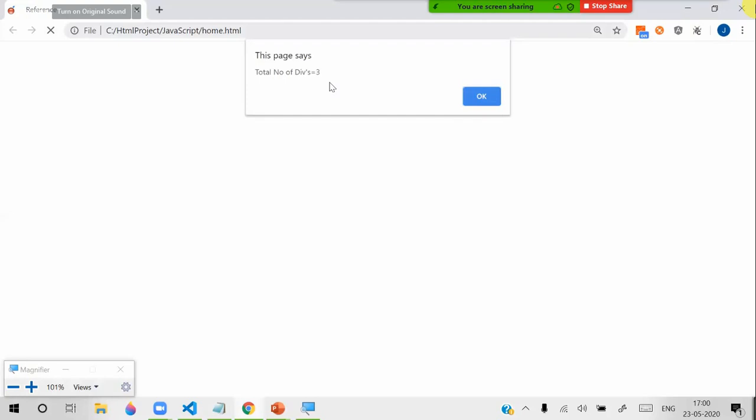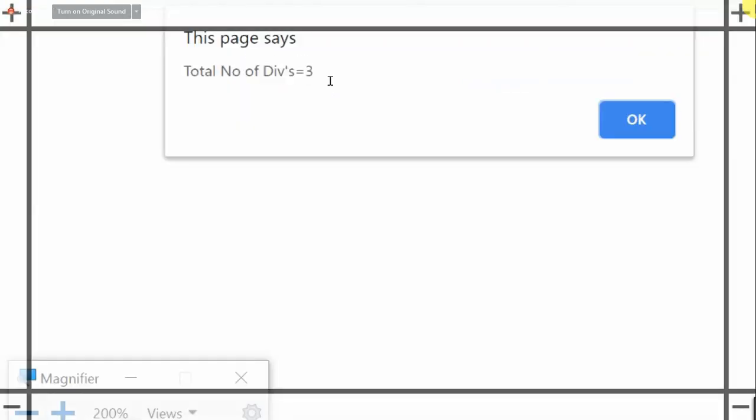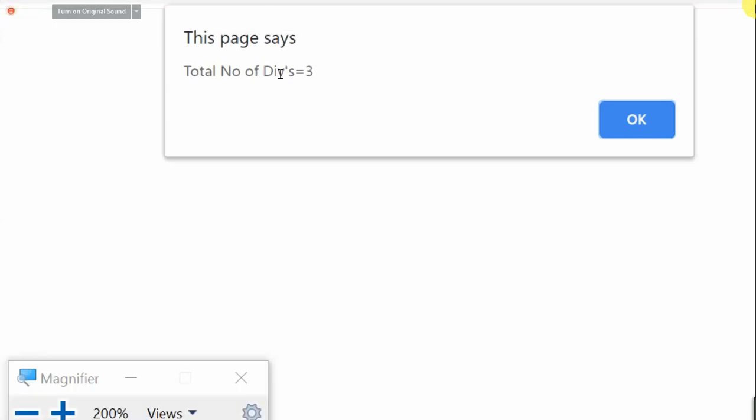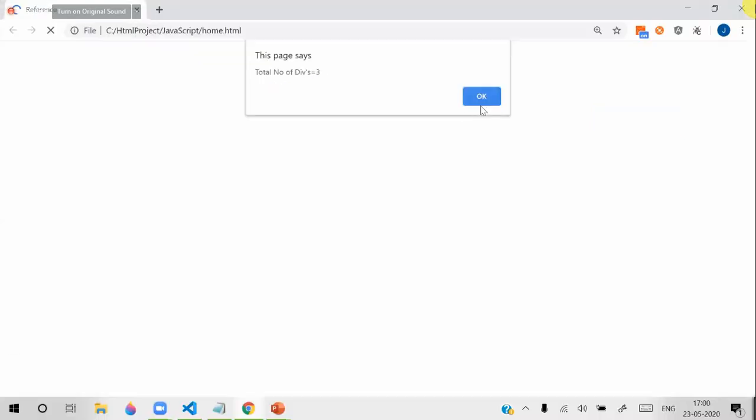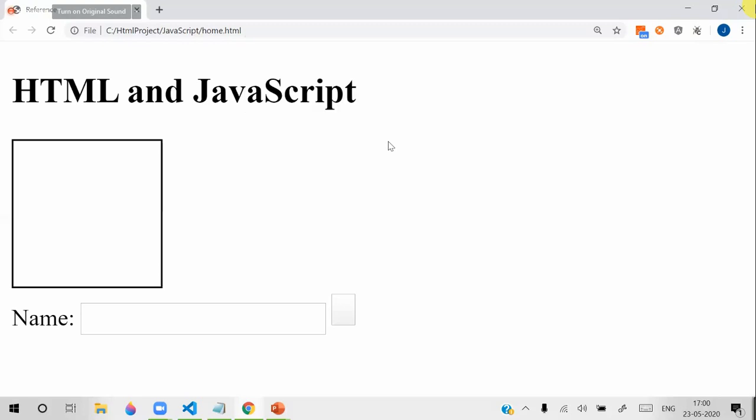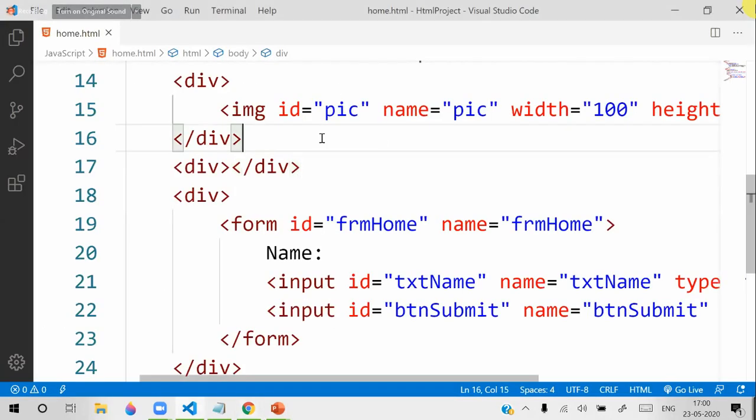And in the divs, what is present, and what IDs and names those divs are having, all that we can access. For that you need to understand various logics. We will learn about them.